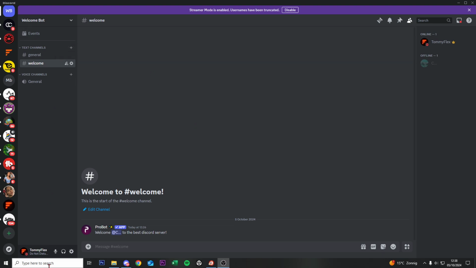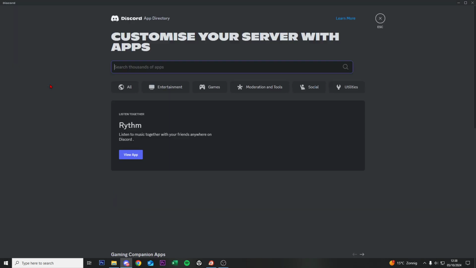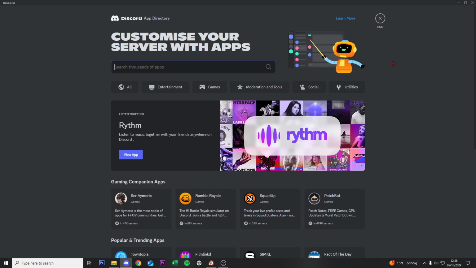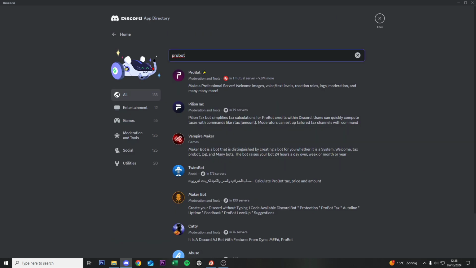So first of all, create your own Discord server. After this, click on the arrow just right there and go to App Directory. App Directory is the tool where you can add all the bots that you want. So I want to add the Pro bot. So I search for Pro bot, hit enter, and then click on the Pro bot just right here.